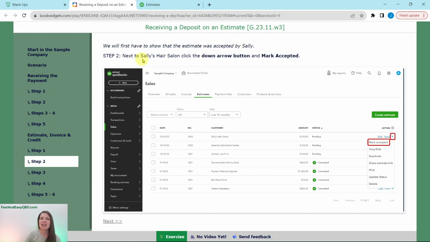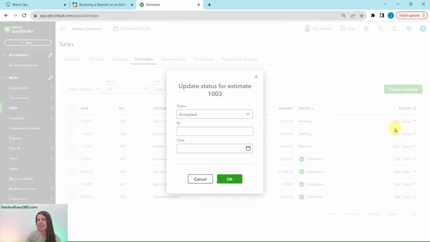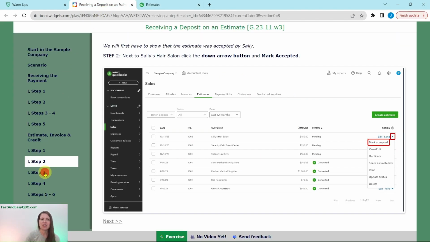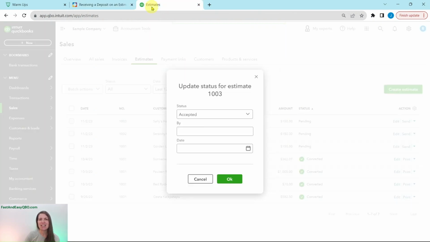So on the line for Sally's Hair Salon, we're gonna click on the down arrow button and then mark it as accepted. So here's Sally's Hair Salon, at the top line, go ahead and click on the arrow there, and then you can mark it as accepted. You'll get this little pop-up because it needs a little more information and confirmation as to how it was accepted. So we're going to put Sally from Sally's Hair Salon that she had accepted it. And then we're going to put today's date.